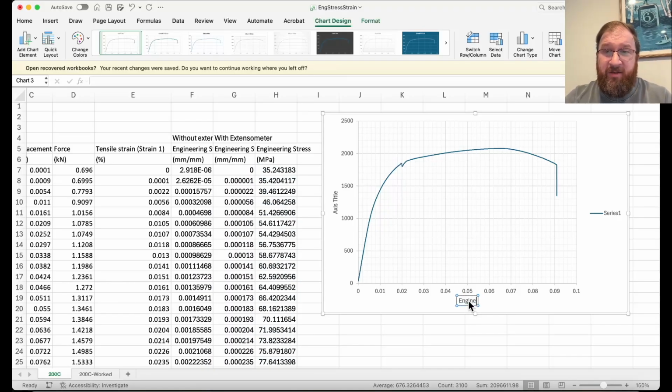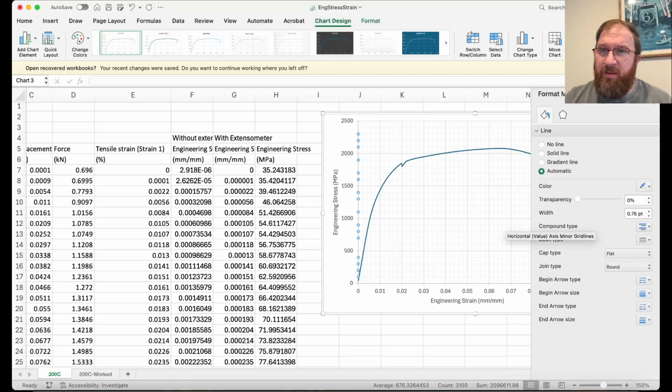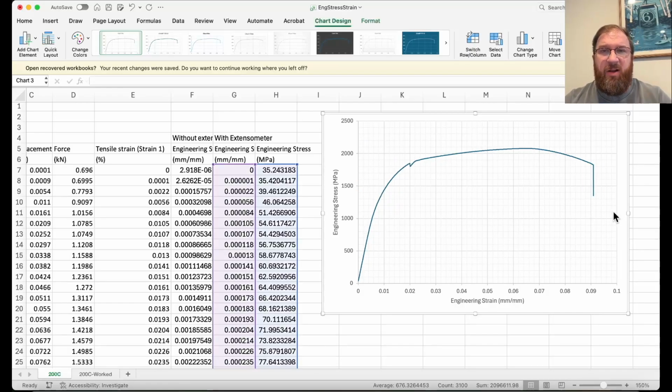This is engineering strain. And again, you don't have to put units, but just out of habit, I like to put millimeters over millimeters. And then engineering stress, and that's, again, megapascal. All right. And then this is our only series, so I'll get rid of it. All right, so that is the first part done. We have the engineering stress strain curve for this 4140 steel, and we have it plotted.